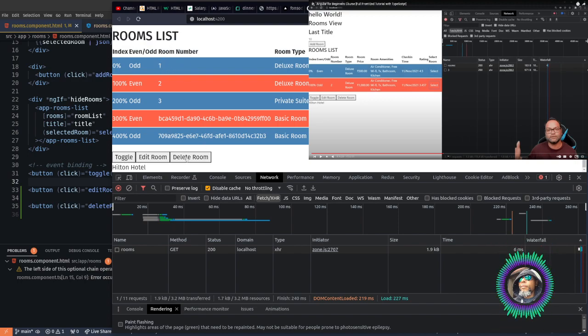Even room number. So delete room, but delete a specific room, right? Like edit a specific room. And I should be able to edit a specific room. Delete a specific room. Okay.